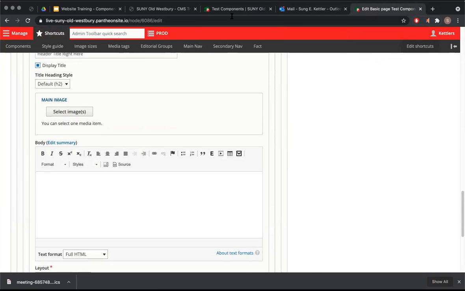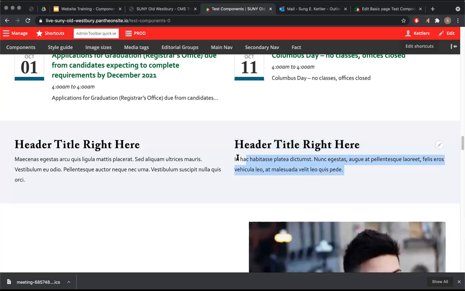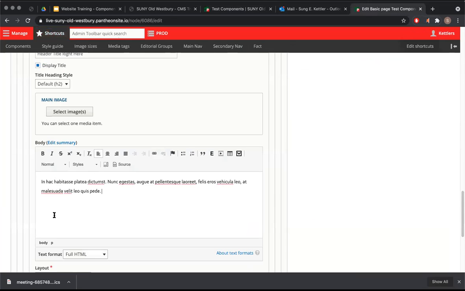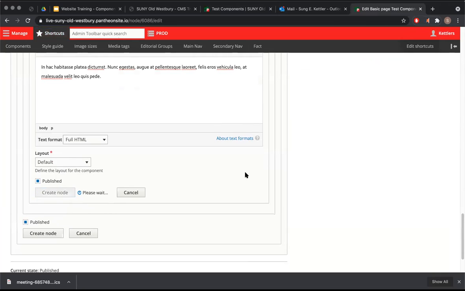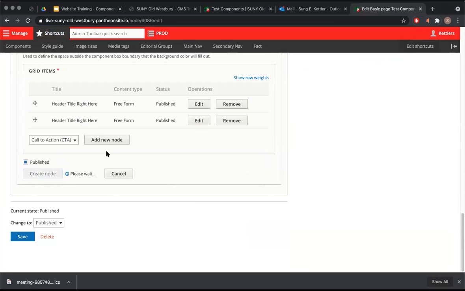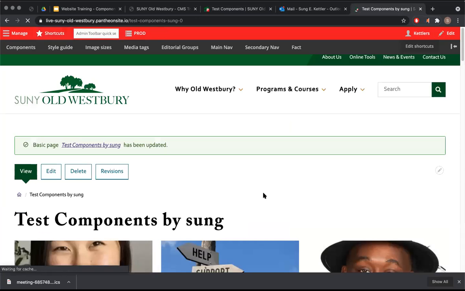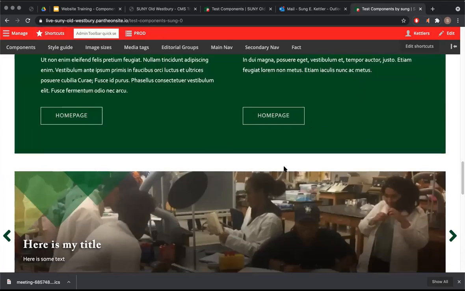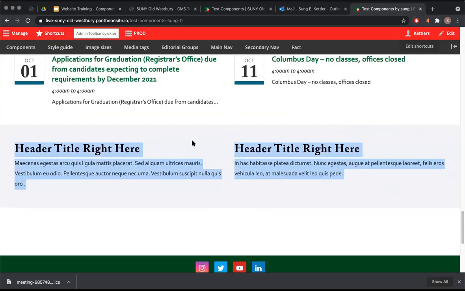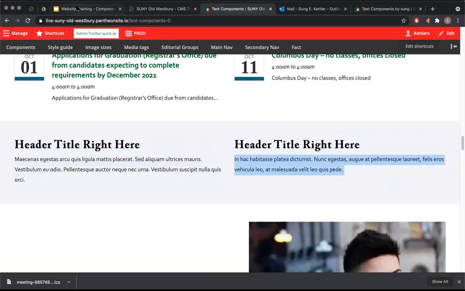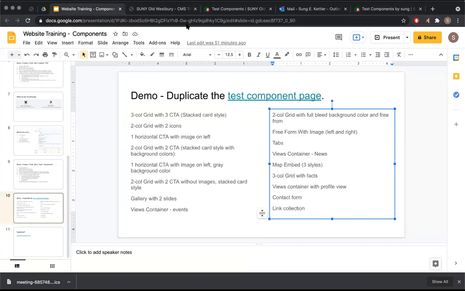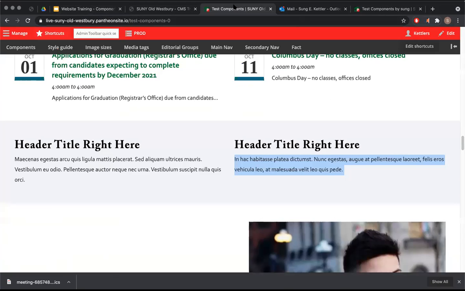Display title. Default. Create node. Create node. Okay, that was a 2 column grid with 2 free forms. So that's easy. Just need to be able to identify when to use grid and when to use just CTA, you know.